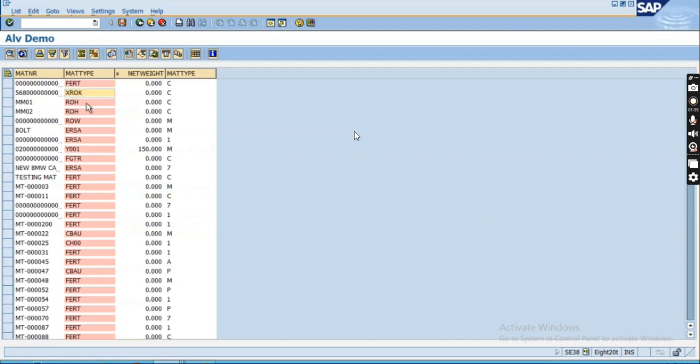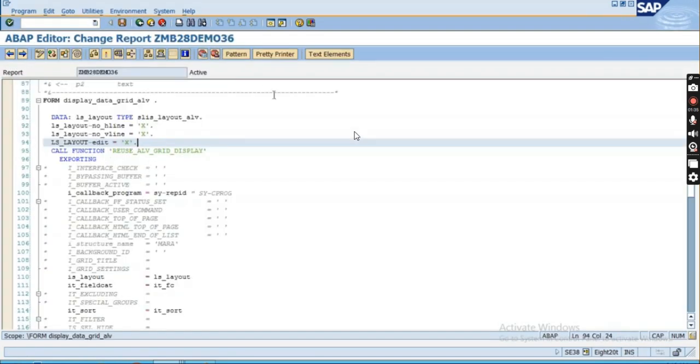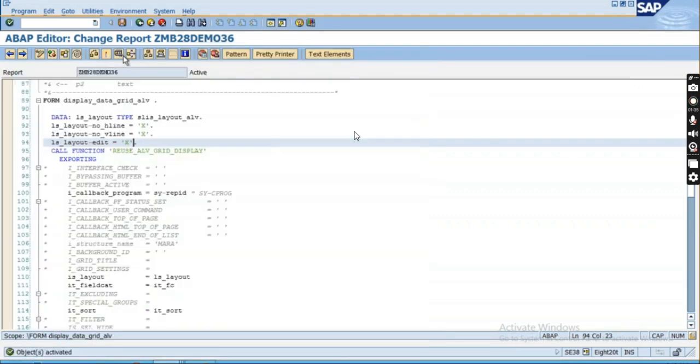You can edit the field values also. If we change it, you can see that you can enter a new value, right? So you can edit the list also. If your requirement is that after editing, when you click on the save button, it should be saved. Okay, it should be saved. How to do that? If we change something, this is actually known as the editable ALV. Okay, this is known as editable ALV, right?